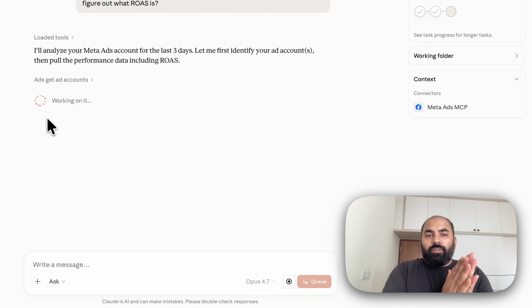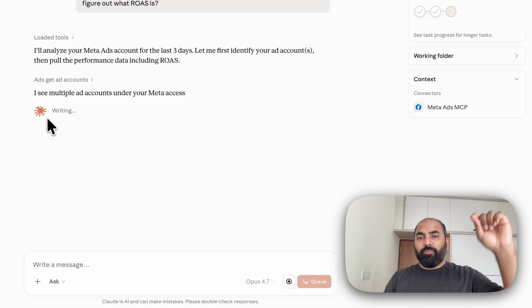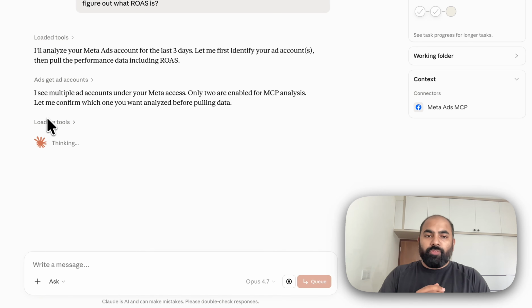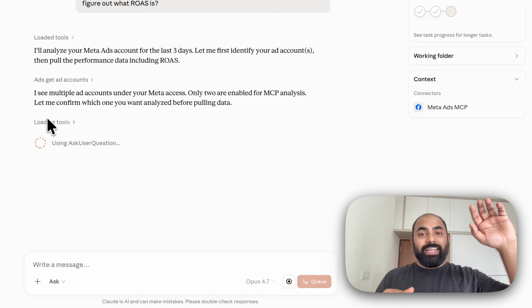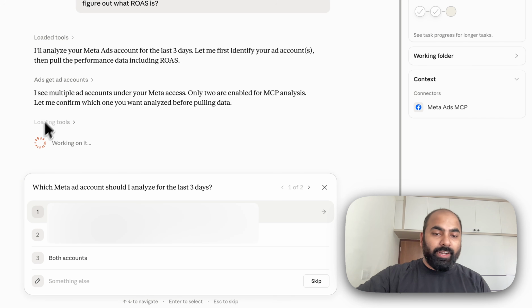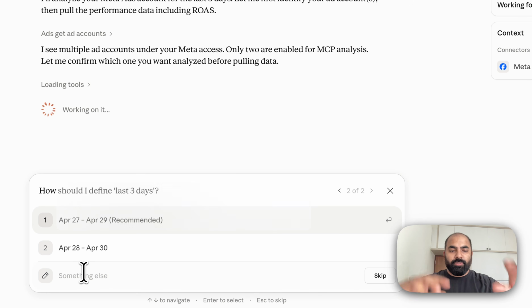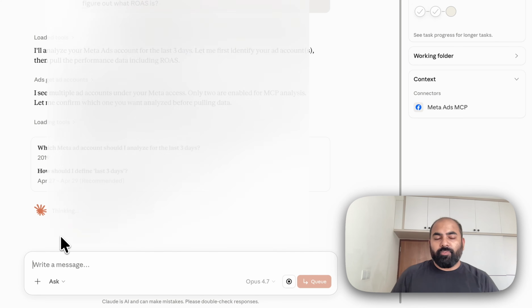I'll just say it for now. Now it's fetching all the accounts, because we authenticated it using that particular business. When we connected it, we selected a particular ad business account. So it will give me multiple ad accounts, because the business that I selected has five different ad accounts. So yeah, I'll just say 2019 because the ad account name itself has that word. So it will pick it from there.